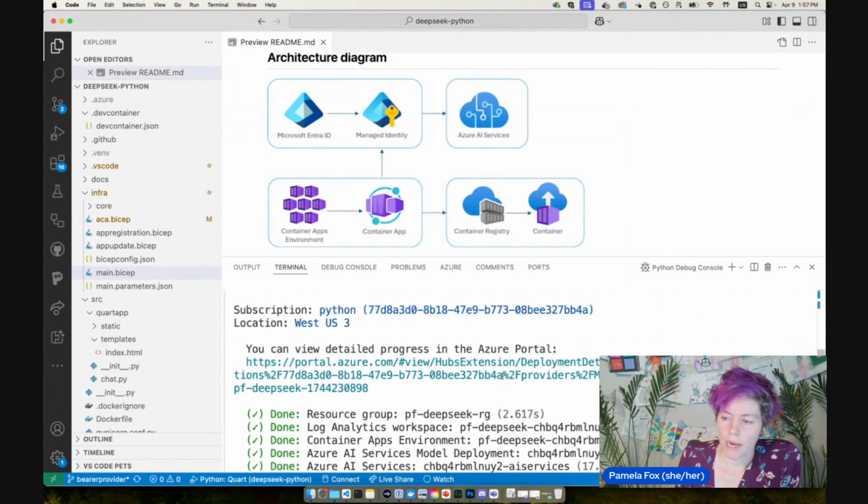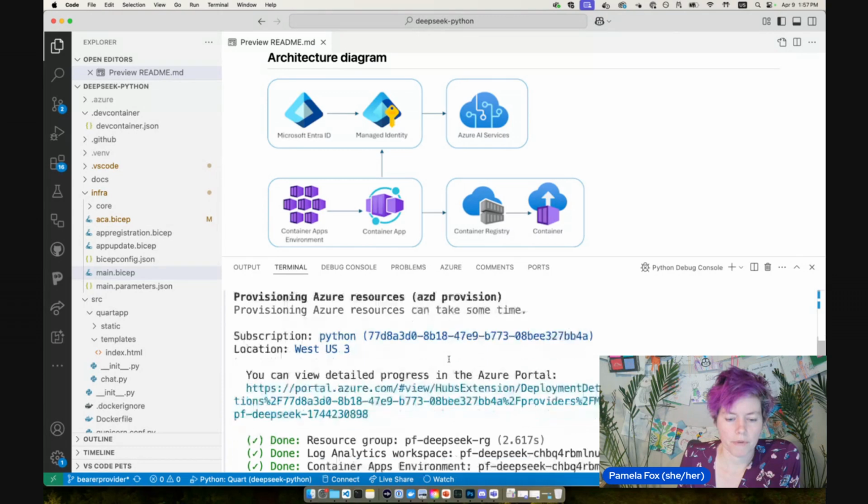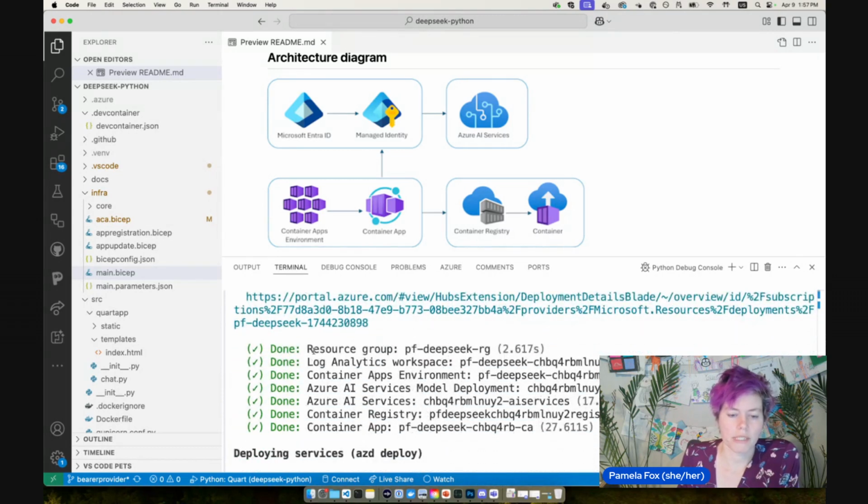Well, if we scroll back in the history here, the first thing I did was AZD auth login, and that confirmed that I'm logged in as my Pamela Fox at Microsoft.com account. Then I ran AZD up. The AZD up process first provisions all the Azure resources. So you can see we have a resource group, we've got log analytics, we've got container apps, we've got Azure AI with the DeepSeek deployment here, DeepSeek-R1, and we've got container registry, container apps. So this is everything that is part of this Azure architecture solution.